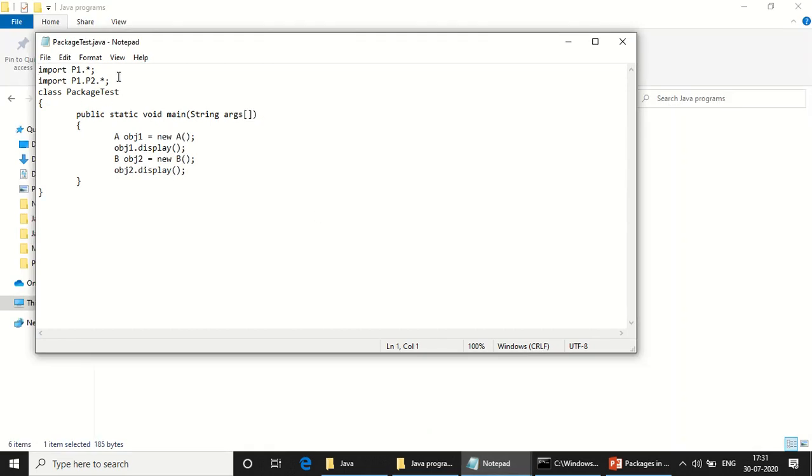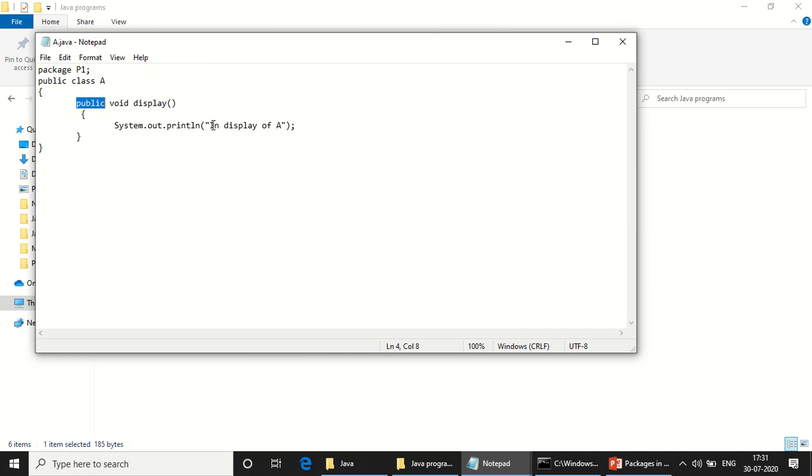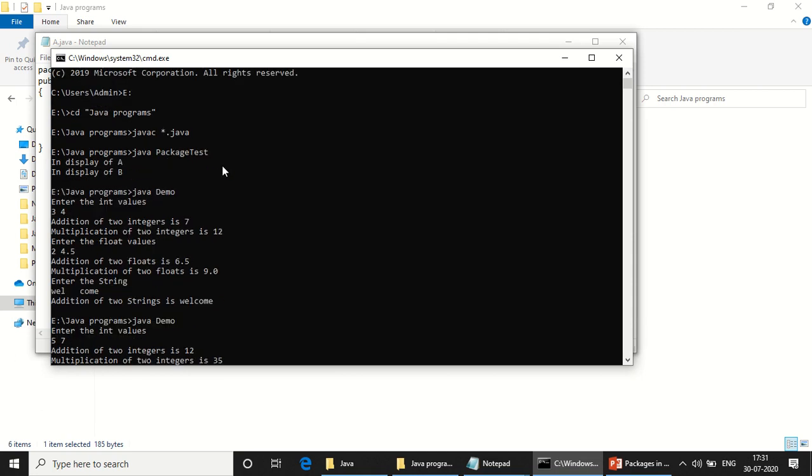This class of package test we have already discussed in the PPT, that this object has been created and the display method has been called. Now what will this display method display? It will display "display of A" and "display of B".